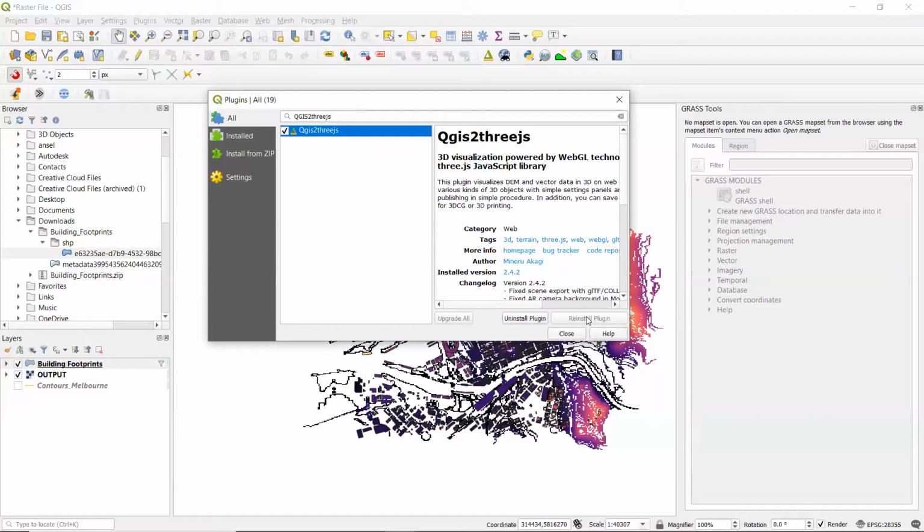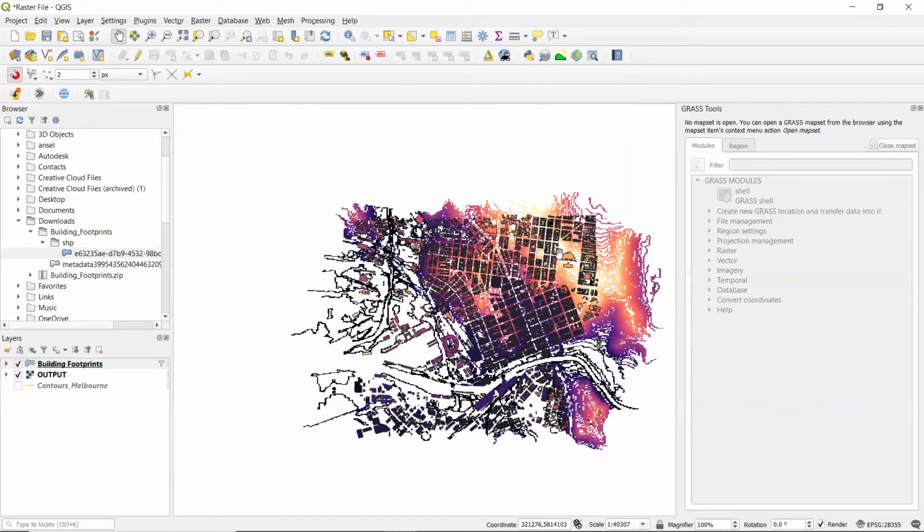In this instance, I have already installed this plugin, but where my screen says reinstall plugin, there will be a button that says install plugin. And then before we close our plugin repository, we're going to make sure that our plugin has the box next to it ticked, as this will make sure that this plugin is visible within the toolbar menu. And then we're going to close our repository. After this, we can now open up our plugin.